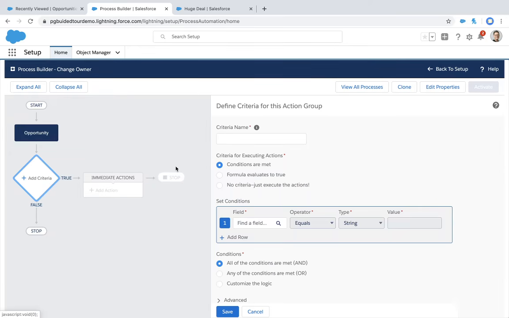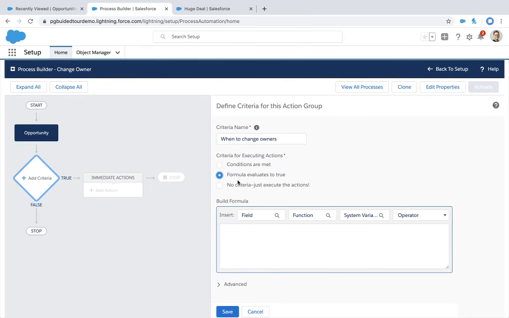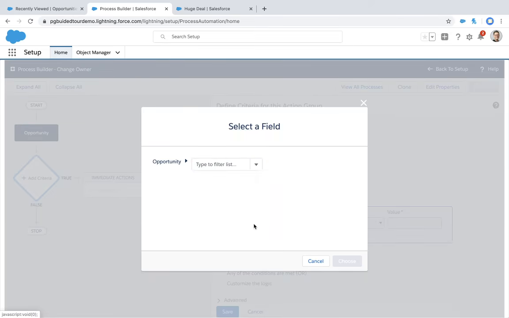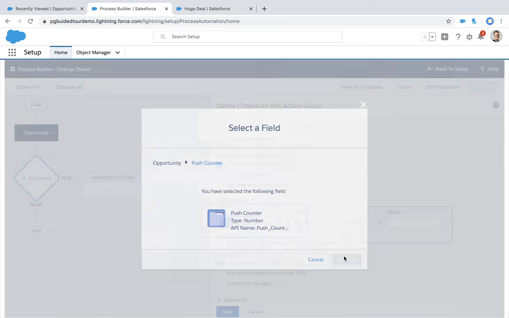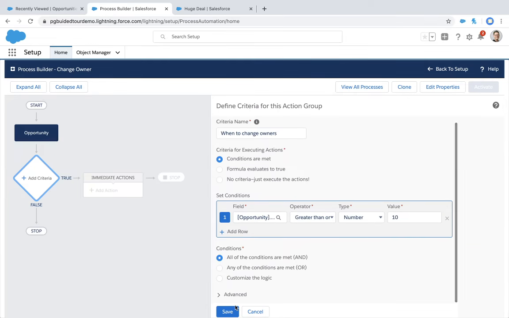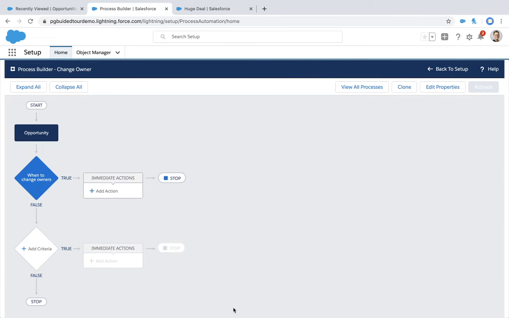So let's add a criteria. When to change owners. All right. And again, you could have all kinds of criteria, formula driven, just do it all the time. In this case, we want a very specific thing. So I've got a push counter and I'm going to say, look, if this push counter is greater than or equal to 10, we're going to change the owner.